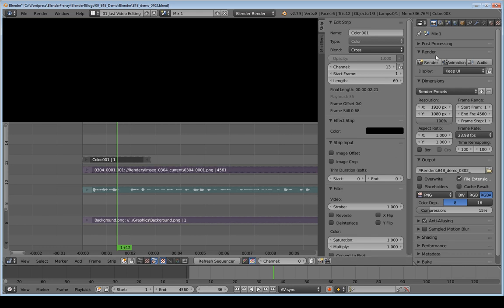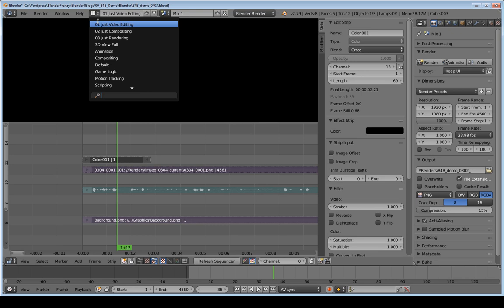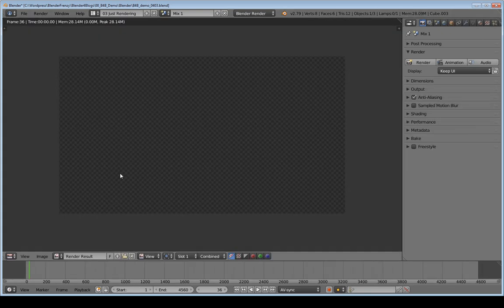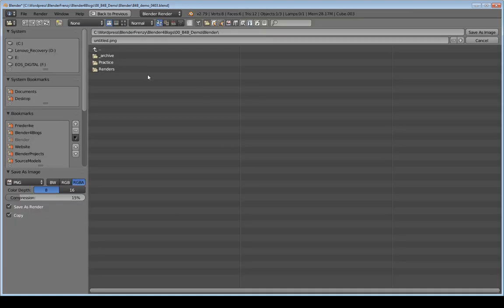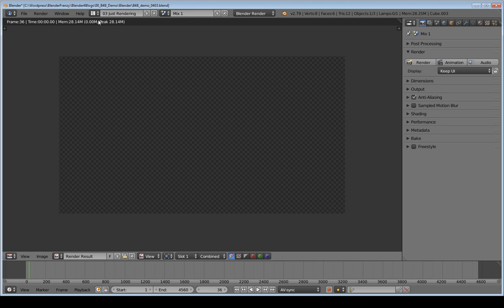Then I'm going to come over to render, hit render, go over to our just rendering, and you can see this is our transparency. I'm going to go to image, save as image. And then make sure you have PNG, and then you have RGBA with that alpha selected. And I'm going to name this alpha. Enter, enter. Now I've saved it.